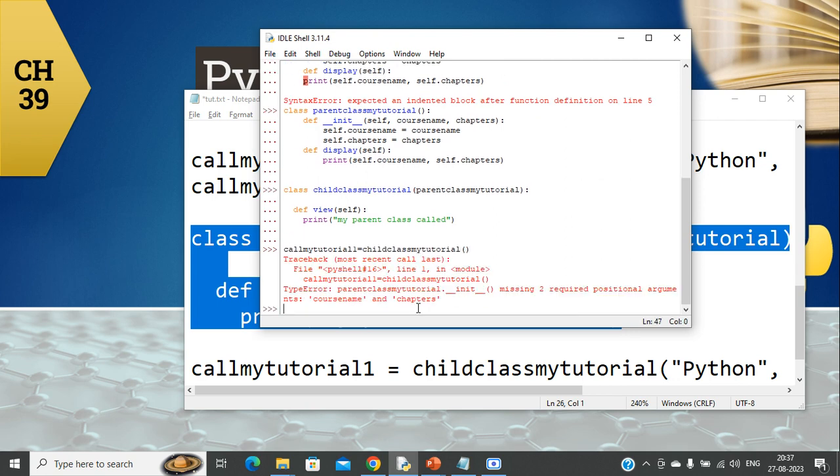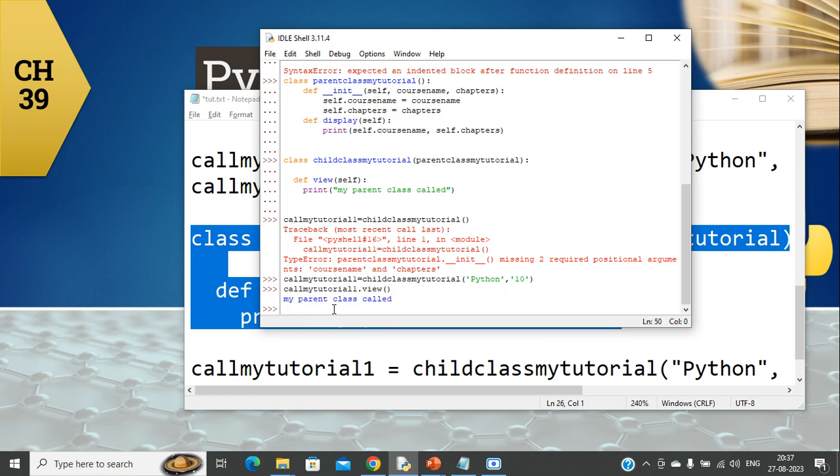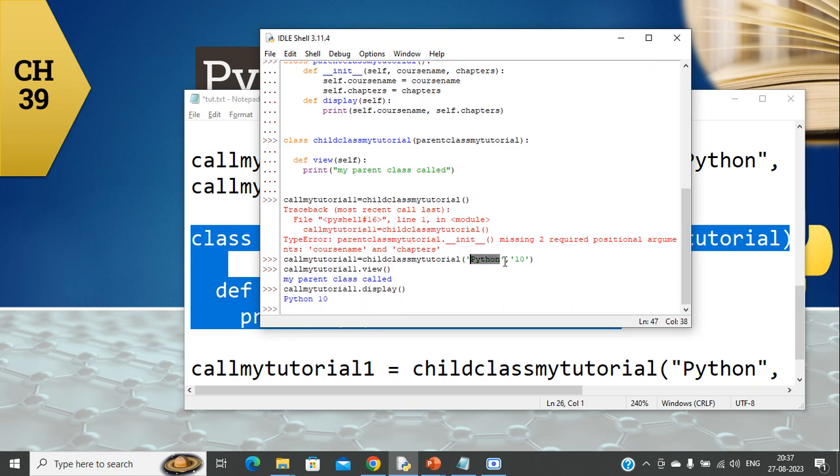What happened? Oh, okay, sorry. Because we have used init, we have to pass two variables. Now see this. Python, 10 chapters. Now I call my tutorial dot, I'm going to say view. My parent class call. Now see this. The same thing I'm going to use, but I'm going to use display. Now see this, whatever I passed here, it was called here as well.